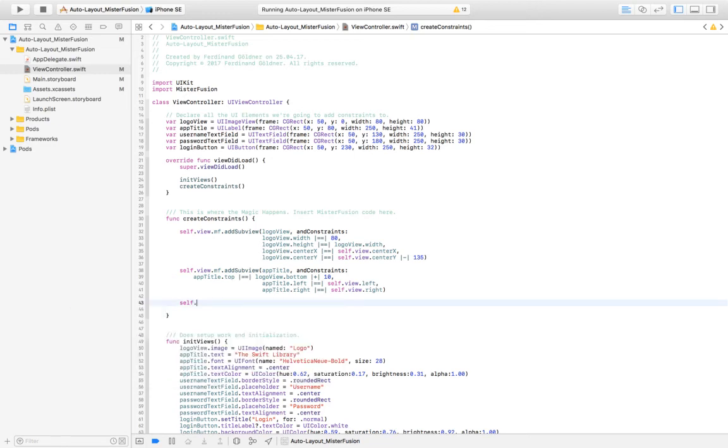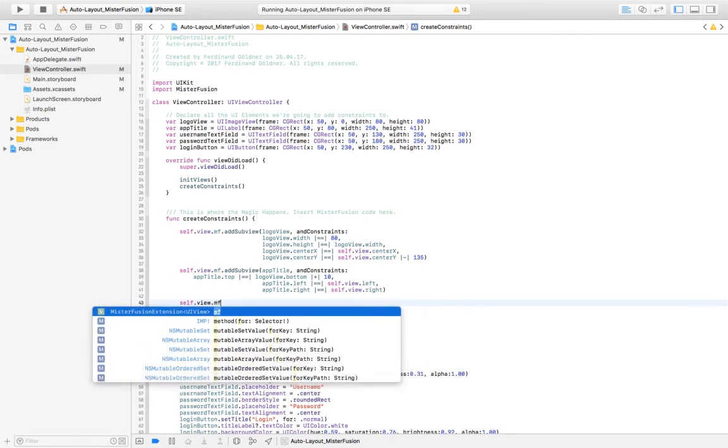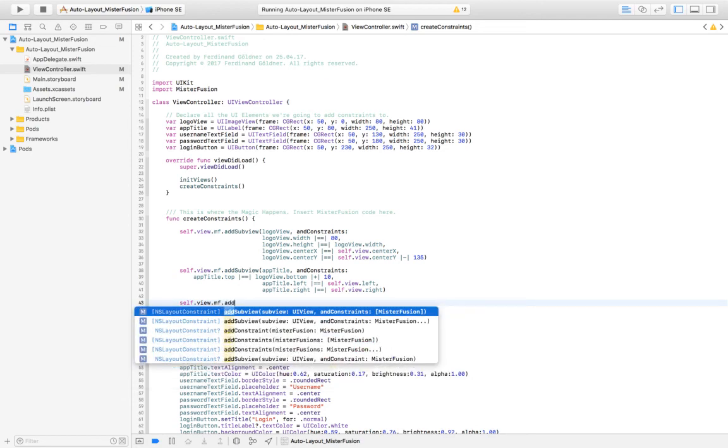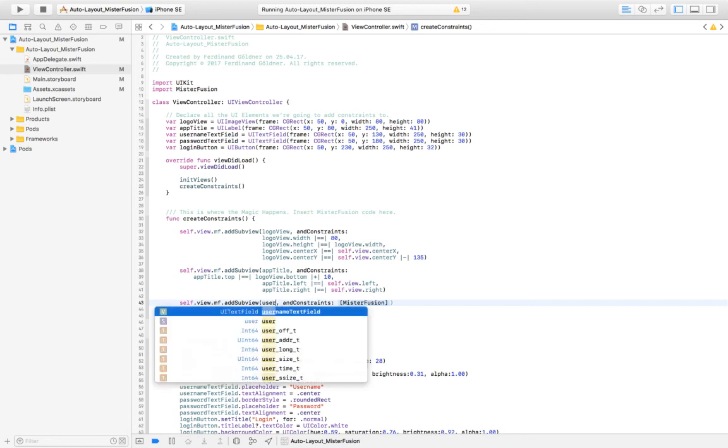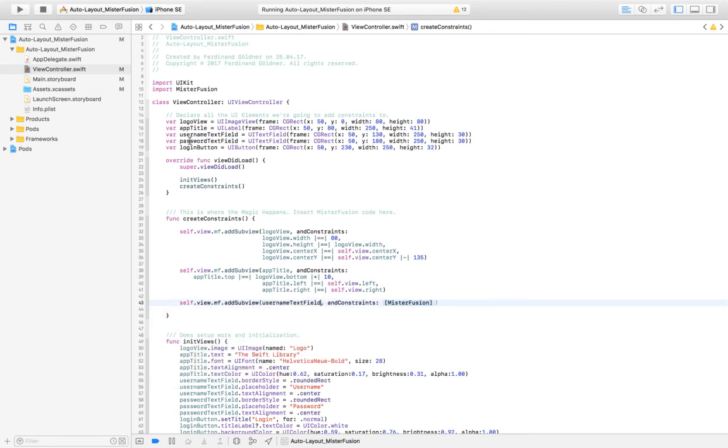So let's say self.view.mf, which stands for MisterFusion again. Add subviews using constraints. Type in username text field, which, by the way, if you don't know where I get this from, those are all the variables up here. I already declared those.